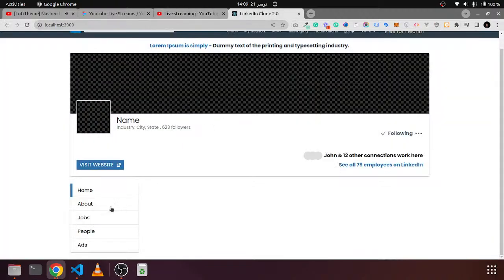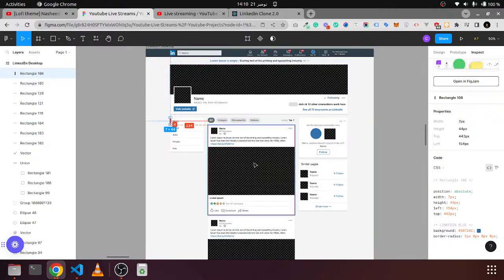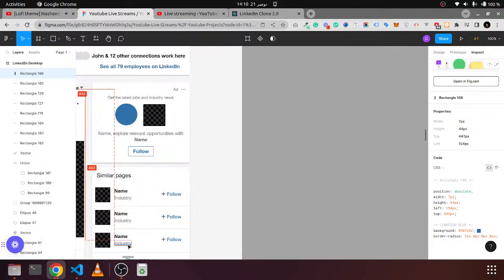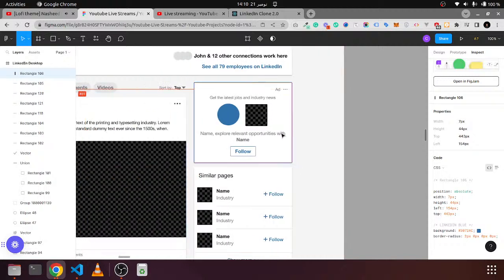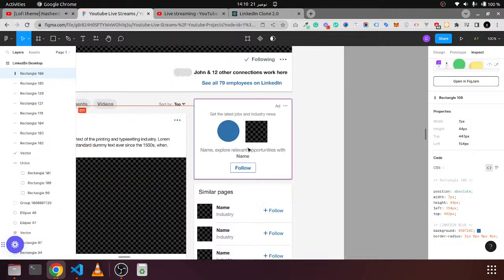Now we are done with this list part. Now we can come to the post stuff, which is the large part. Now let's work on this suggestions thing. Let's zoom in on that, and we have two types of card. One is for similar posts, and one is for, I can say, get the latest jobs and industry. It's like the ad thing.